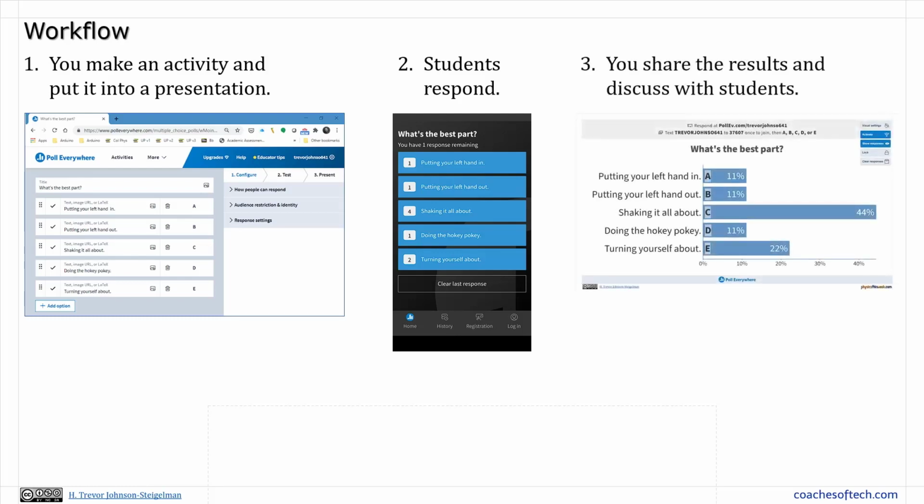Once they answer, you can share the results and discuss them with your students. This is where the learning takes place. What I often do with my students is have them talk in small groups with each other to figure out what the right answer is. You could also just ask a student in the audience to explain why they picked a particular answer, or you could just explain it yourself. But the idea here is that you're giving them feedback on the question right away.